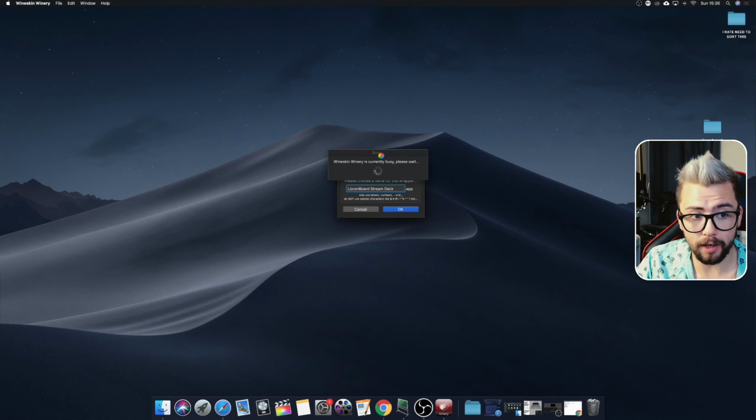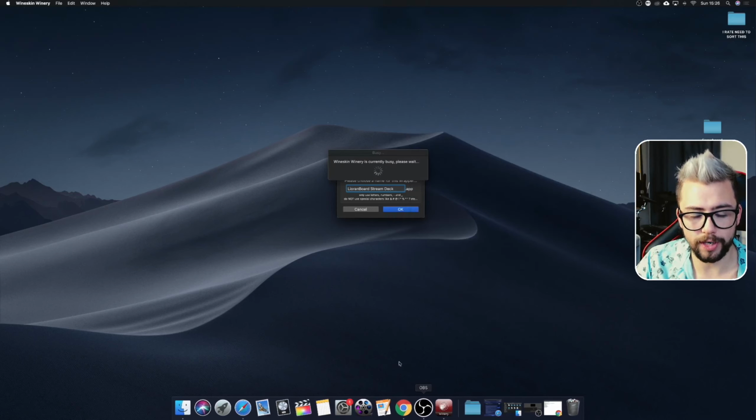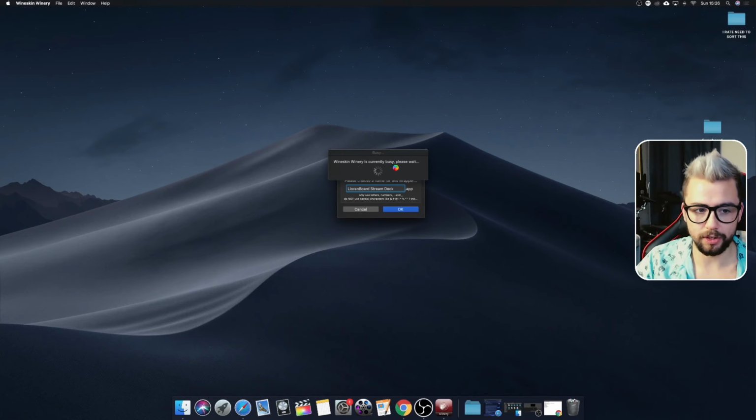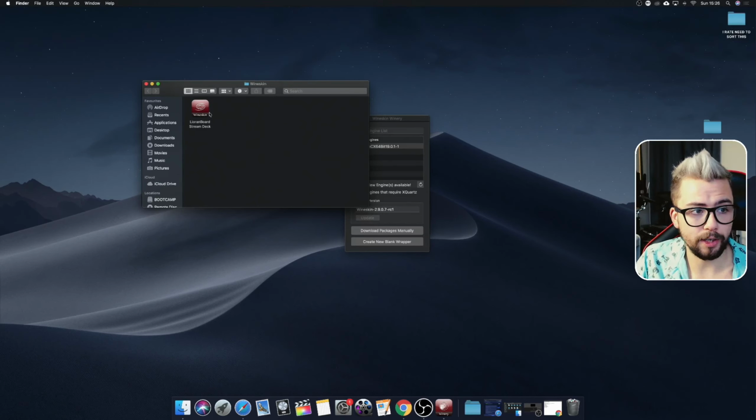I had this bug when I was first testing this out. It's not really a bug. All we need to do is close down LioranBoard and shut down everything to do with wine. It doesn't like creating them both at the same time whilst one's running for some reason. Not too sure why, but it just does it a lot quicker if you just close it down. Press view wrapper in Finder like we did last time, and you'll see LioranBoard Stream Deck.